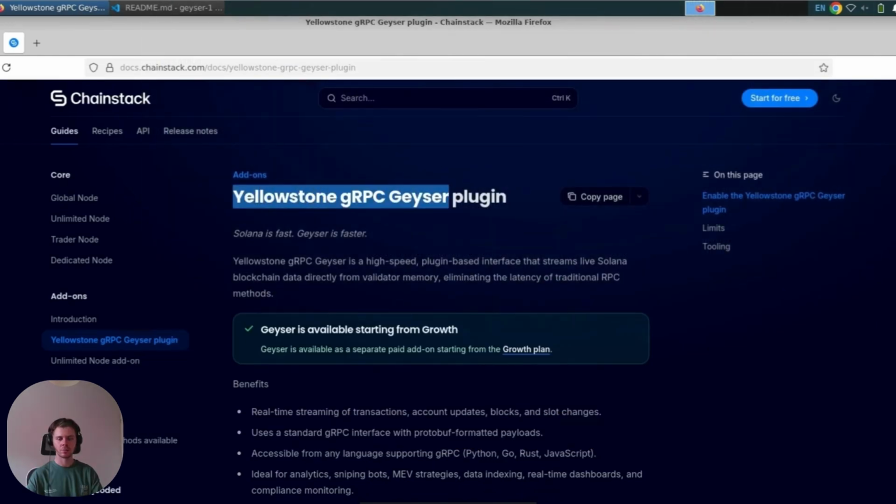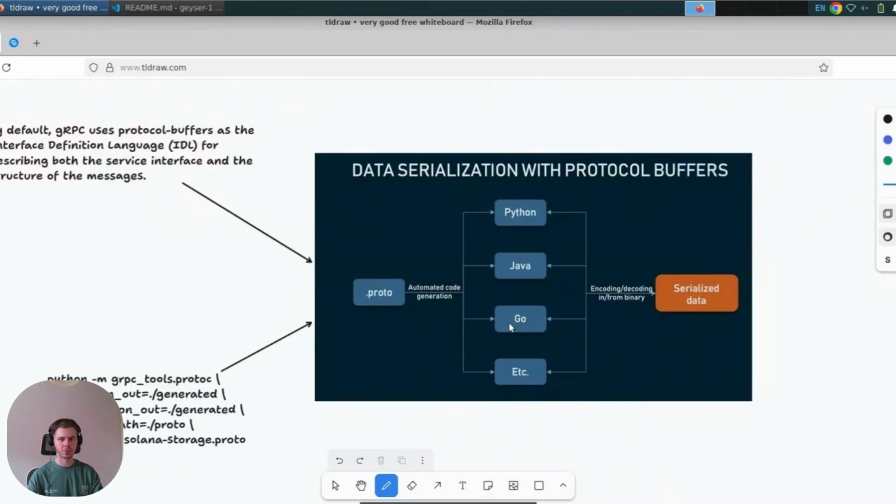Now let's talk about the gRPC protocol. From the user perspective, the gRPC protocol means that you have to compile client code using the so-called proto compiler and then use that compiled code in your modules. Why do we do that? Because gRPC by default uses protocol buffers as the interface definition language. These protocol buffers contain descriptions of services, messages, and other data structures which are used in the gRPC protocol.